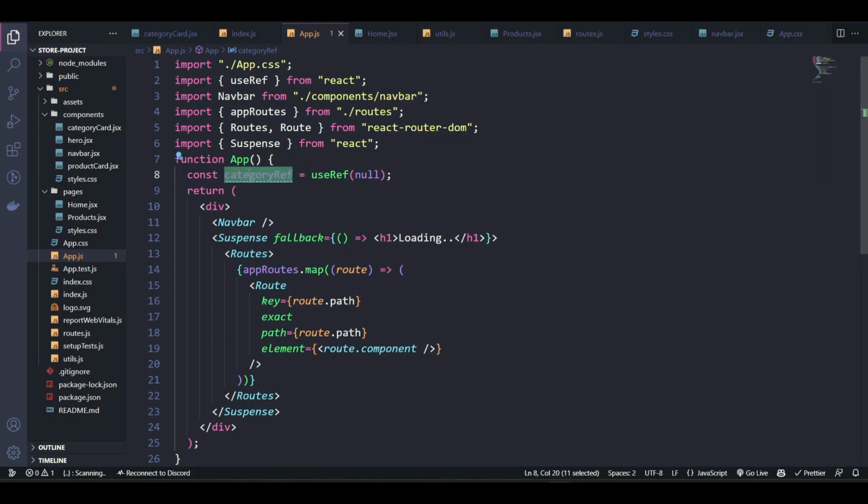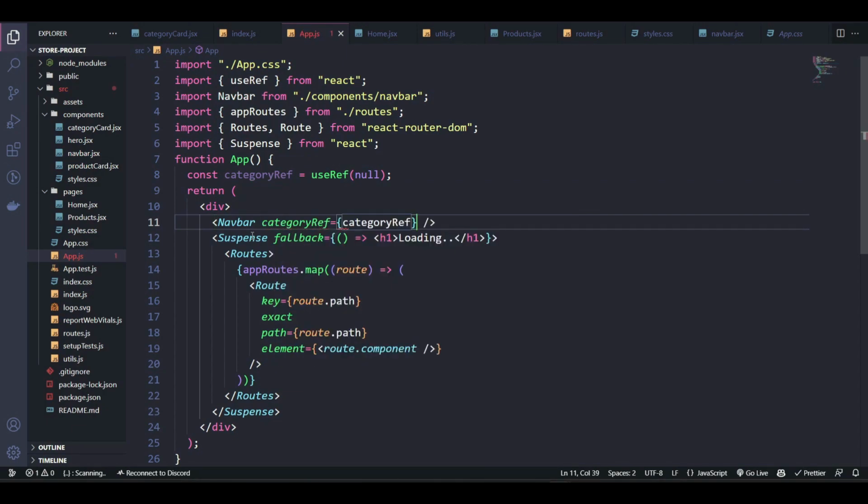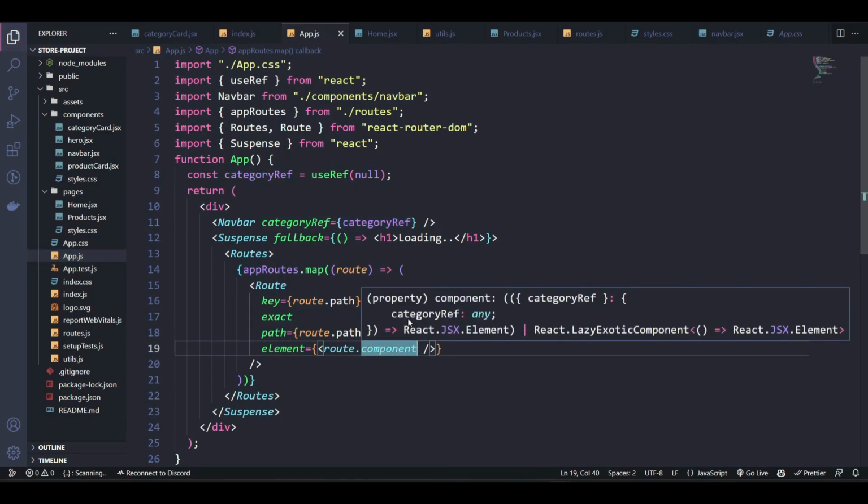So we have our category ref over here and we initialize it to null. Inside of our navbar, we just need to pass the category ref as category ref, which is this one we declared here. In our route.component, inside of our element prop, we can add any prop any page needs over here. As you can see, we already have a suggestion for the category ref which the home page needs.